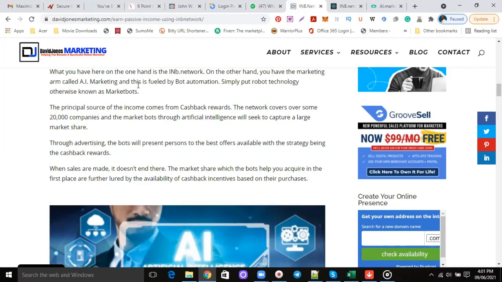The network covers some 20,000 companies, and the market bots, through artificial intelligence, will seek to capture a large market share. Through advertising, the bots will present persons with the best offers available, with the strategy being the cashback rewards. When sales are made, it doesn't end there. The market share which the bots help you acquire in the first place is further lured by the availability of cashback incentives based on their purchases.